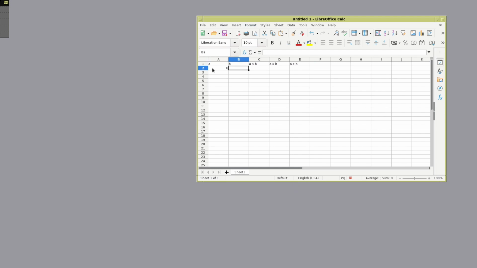A is 0, B is 0, A is 0, B is 1, A is 1, B is 0, and A is 1, B is 1. And let me format it again to put everything in the middle. So I have this situation.